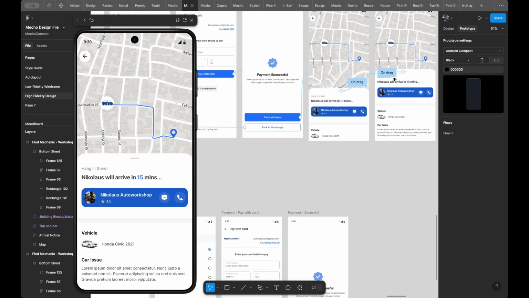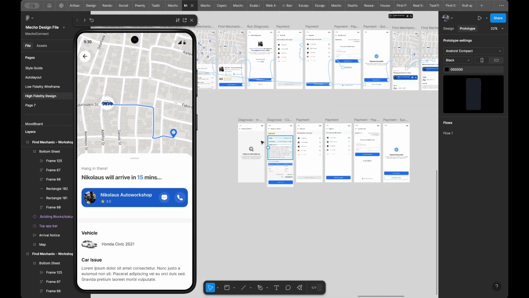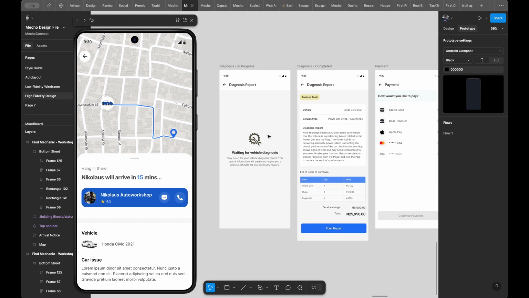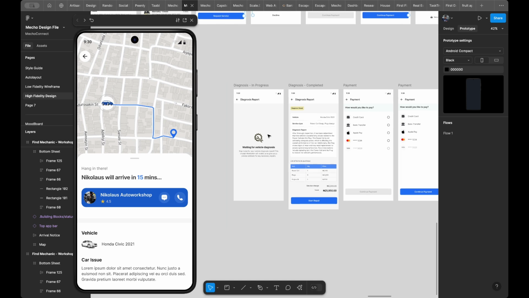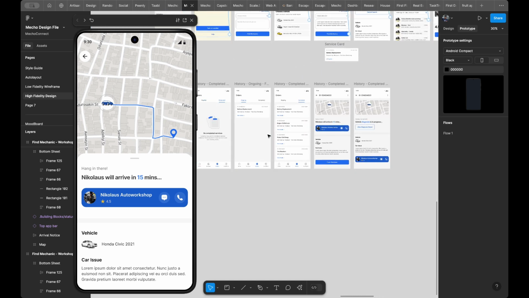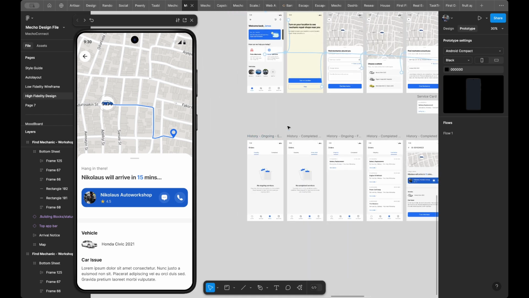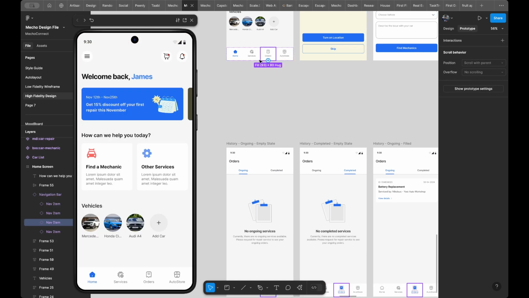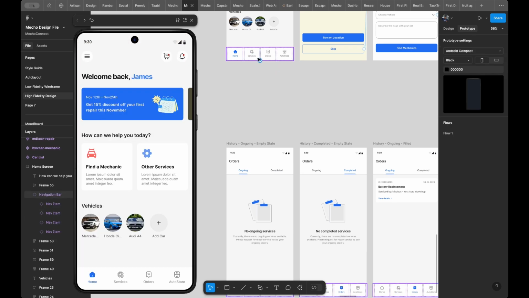And you could have several other screens as well. Okay, so let's look at a few things. Let's look at how to prototype these screens here, the navigation bar, and how we can prototype the navigation bar.